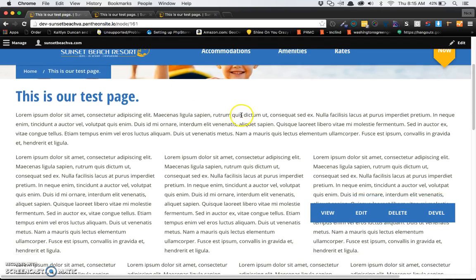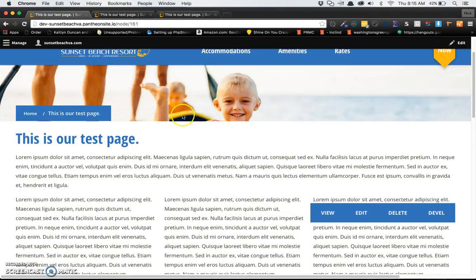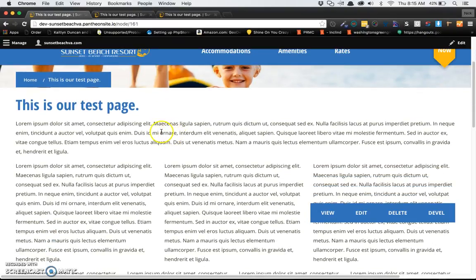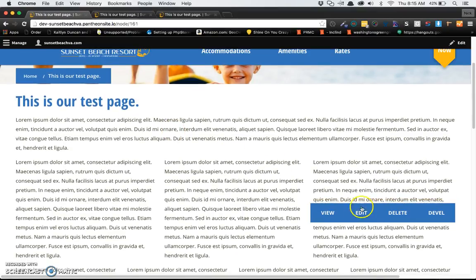Returning back to the page, I'd like to give a demonstration of how this content was implemented and how easy it is to add and rearrange a layout inside of Drupal. I'm going to click the edit button so we can edit this page.